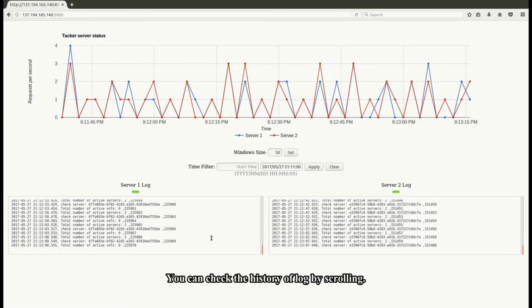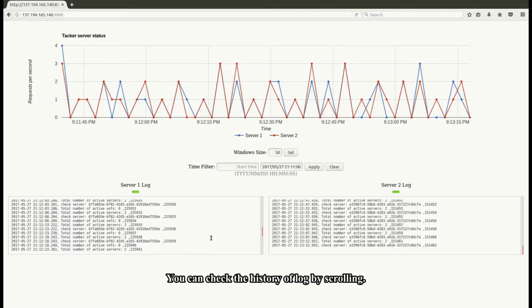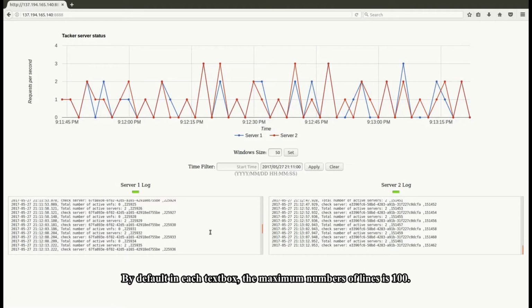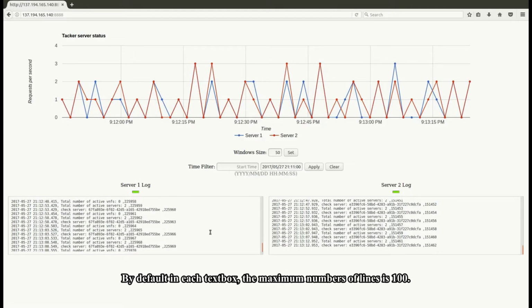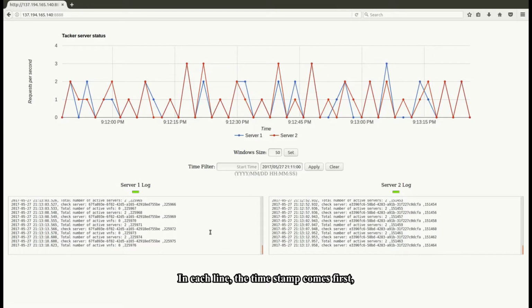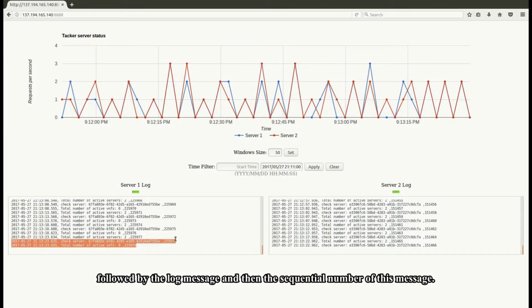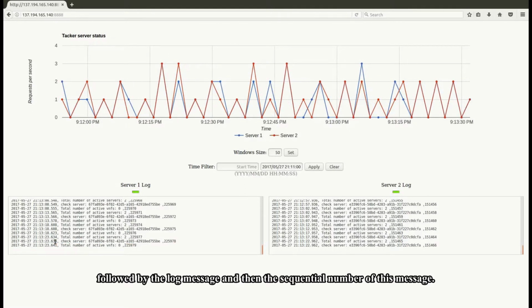We can also check the history of the log by scrolling, and by default, in each text box, the maximum number of lines is 100. In each line, the timestamp comes first, followed by the log message, and then the sequential number of this message.